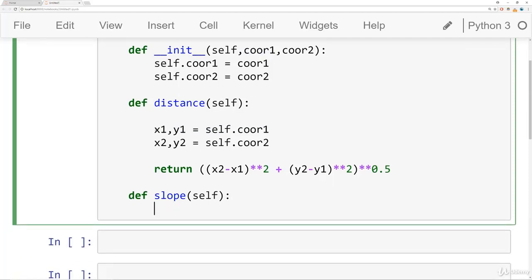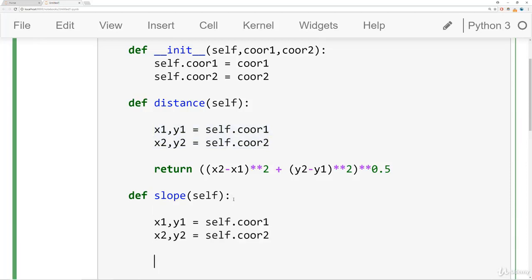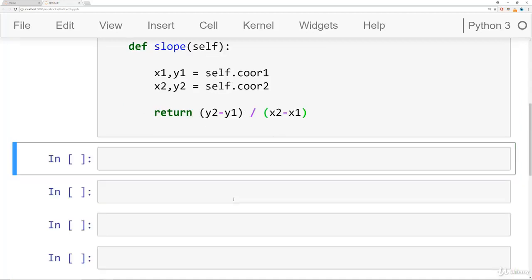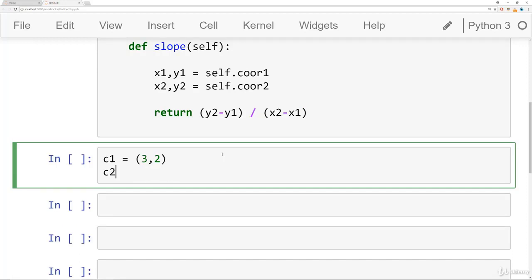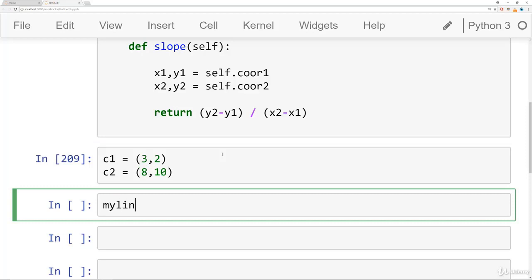Finally, let's have the slope equation. And we can just copy and paste these lines from up here. And then for the slope, we just return rise over run. So rise is y2 minus y1, and then we're going to divide that by x2 minus x1. We'll run that, and then let's check this out. So we'll say c1 is equal to the coordinate (3, 2), c2 is equal to the coordinate (8, 10). I'll create my line object and pass in c1 and c2 here.